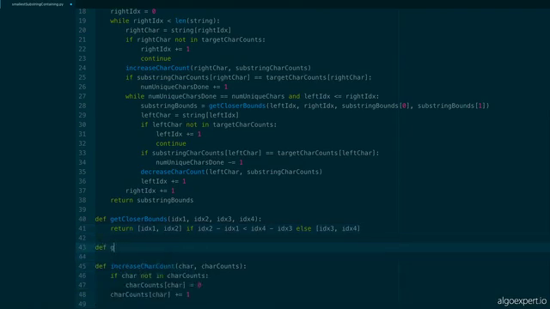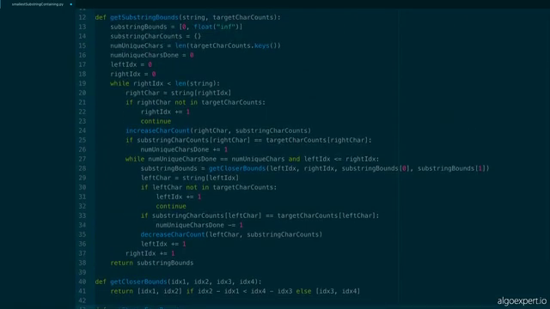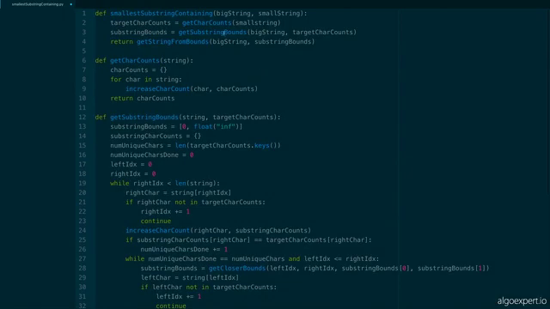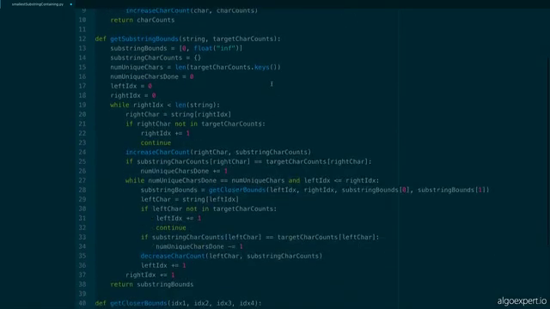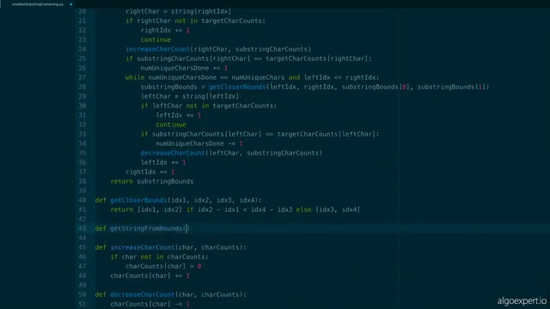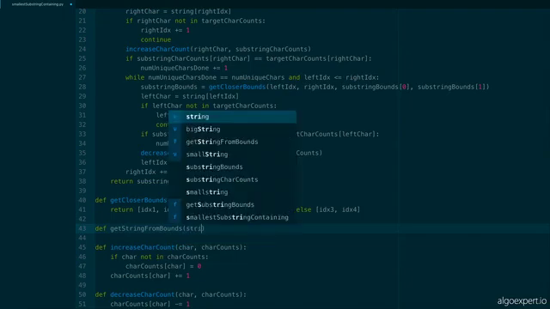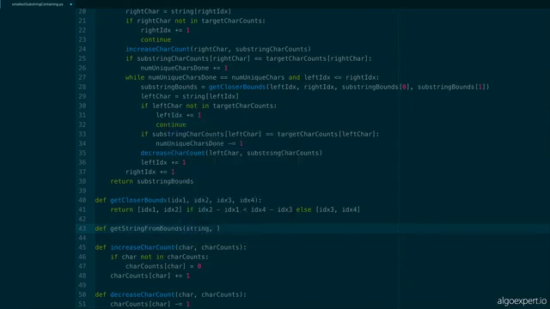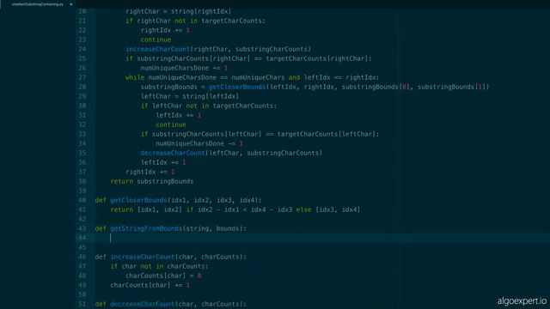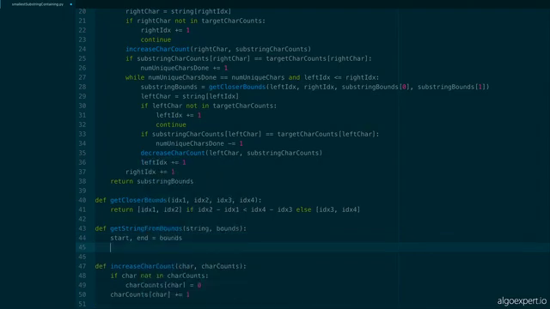So, get string from bounds. What is this going to look like? We take in a big string and substring bounds. We'll make this more scalable with just string, so it doesn't have to know about a big string. Let's just call it string and bounds. And we are going to say, okay, start, end equals bounds.